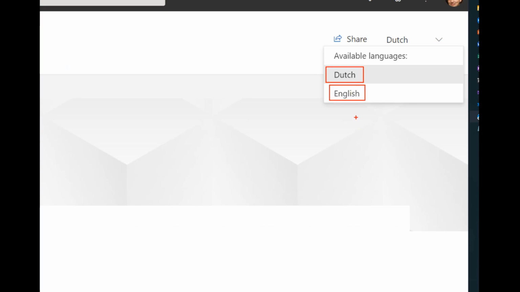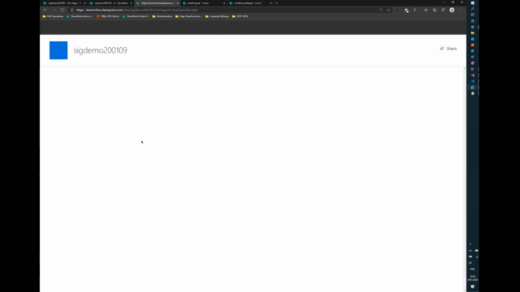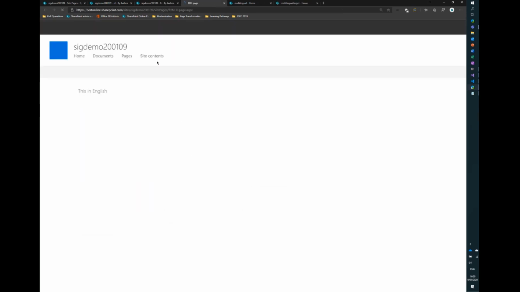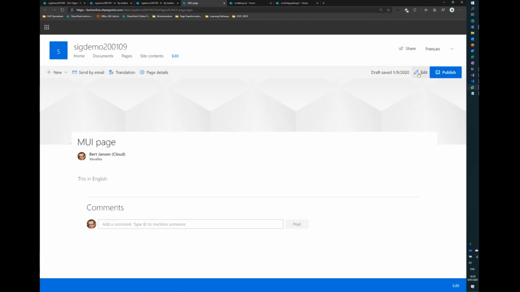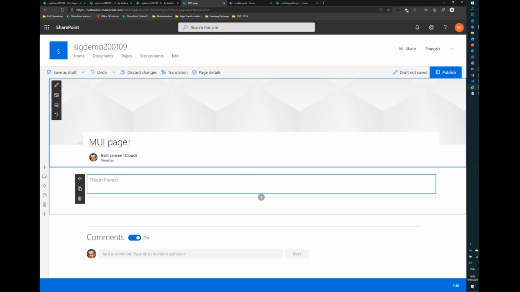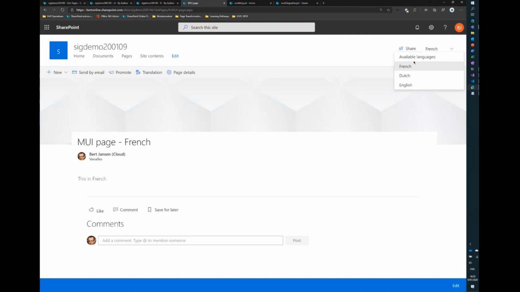French is not there yet. Why? Because we didn't publish a French version. So you have to have one published version of the page available. And then you can switch to French as well. So let's do that. Let's go to the pages real quick. Let's go to French. Let's take the movie page. Let's change it again. Edit. Let's put French here. All right, movie page. French. Oopsie. Publish. And now we are able to switch between the three languages.